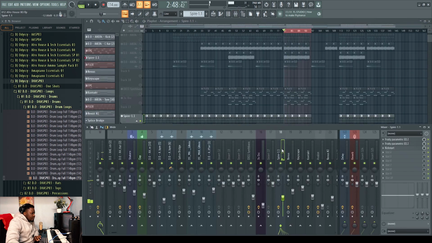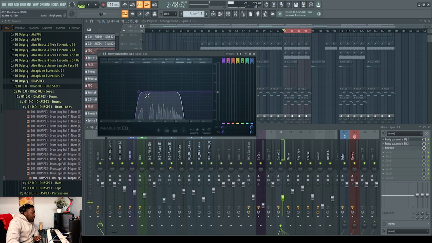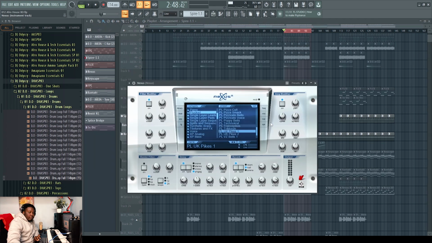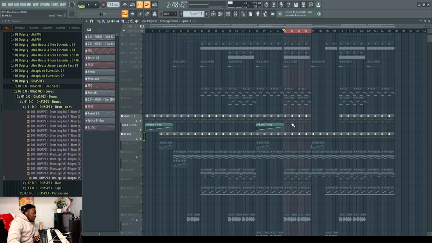That's how it sounds. We have an EQ to cut off the low frequencies and the high frequencies. And then the next thing we added here is Nexus. And we have another plug, and then they sound like this together.